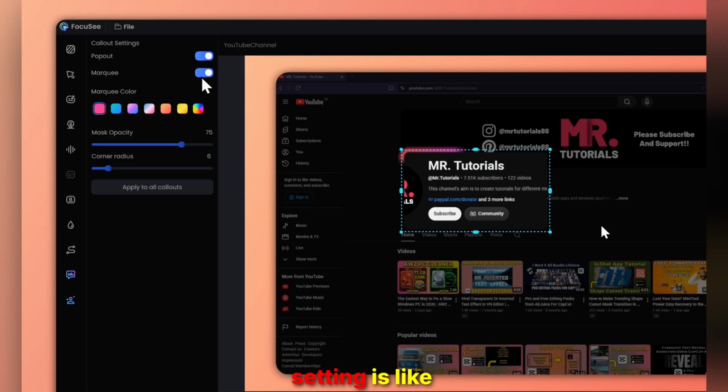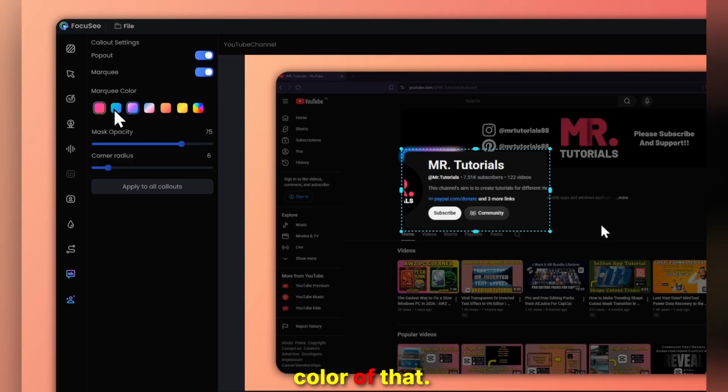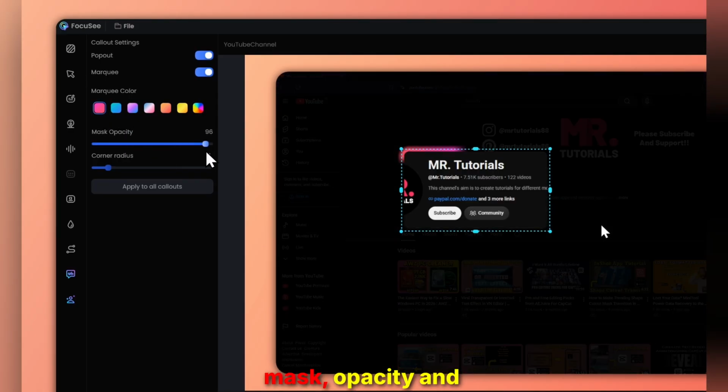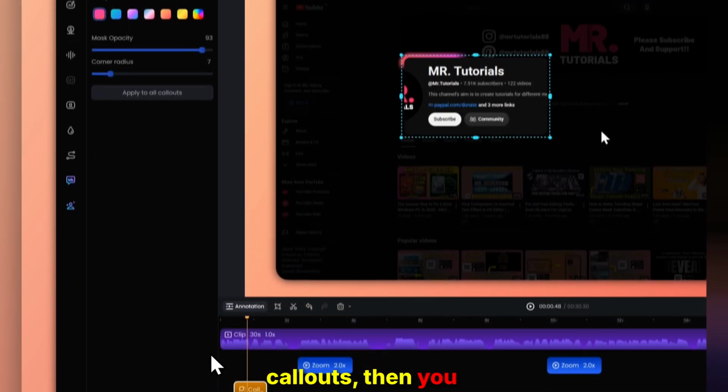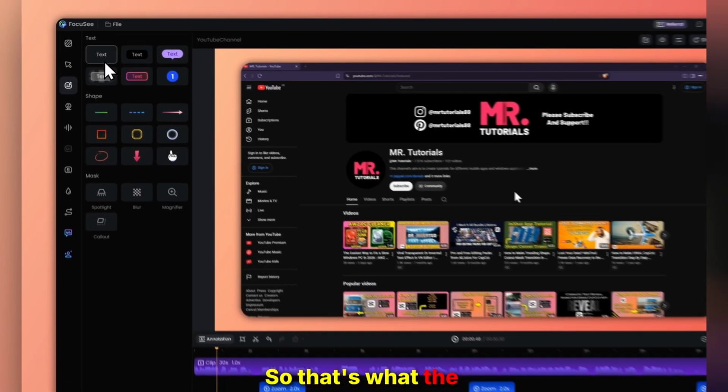The marquee setting is like adding this color at the corner, so it makes easy for viewer to see that particular area quickly. You can change the color of that. You can adjust the mask opacity and also the corner radius like this. And if you want to apply it to all the callouts, then you can do that here. So that's what the third tab does.